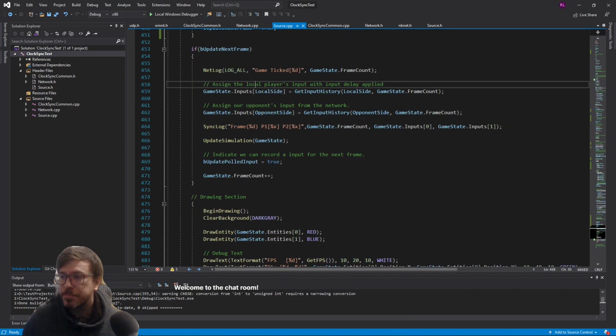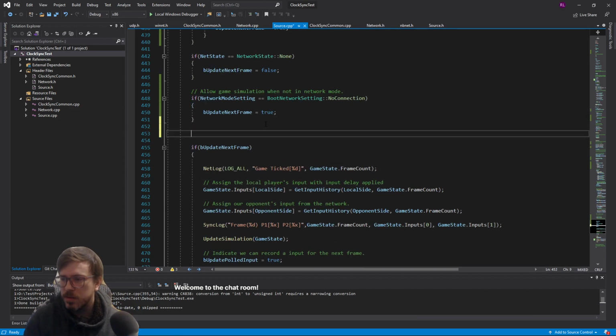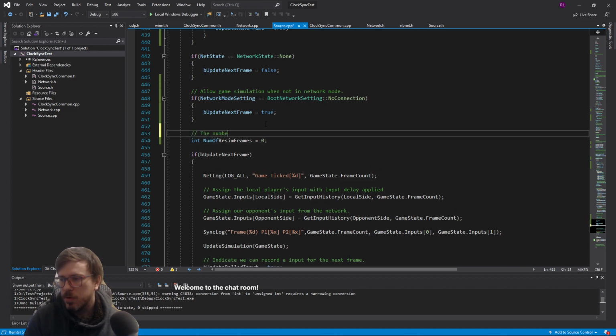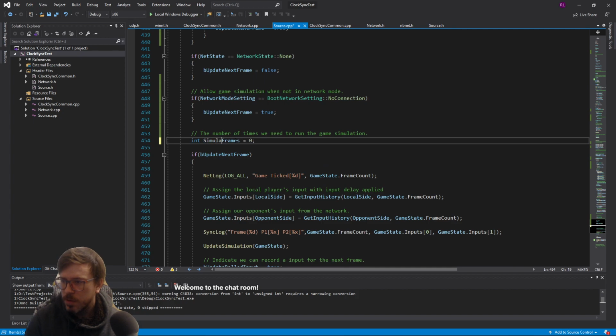So firstly, let's just start num of resim frames at 0. Okay. We'll start with this 1 for now. And what's next steps here? Well, we need to calculate how many times we need to resim.